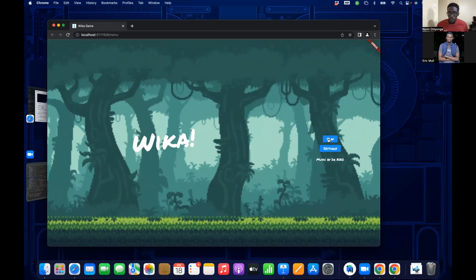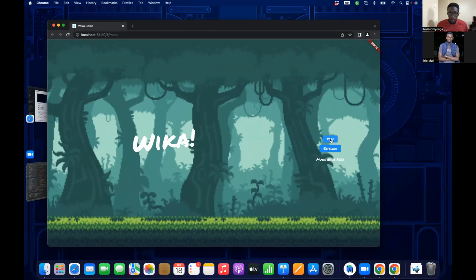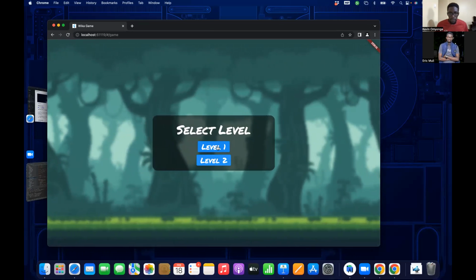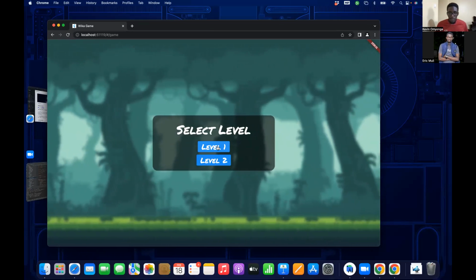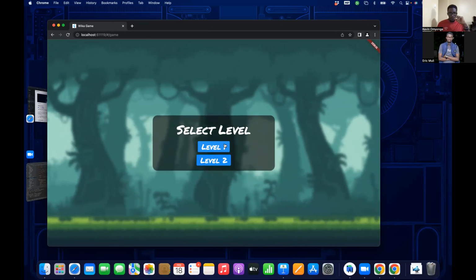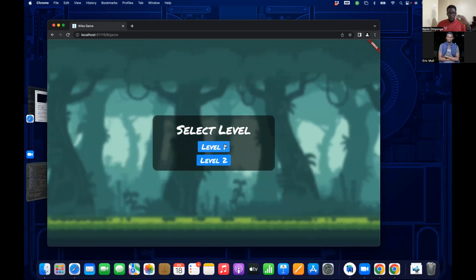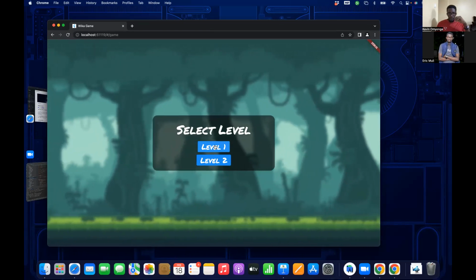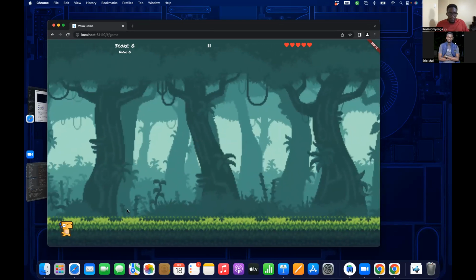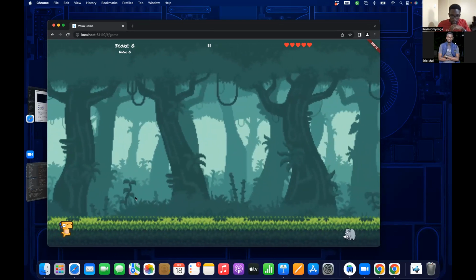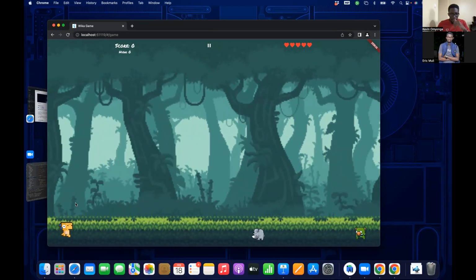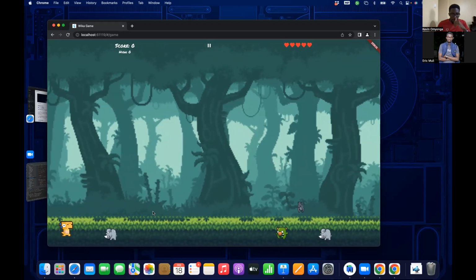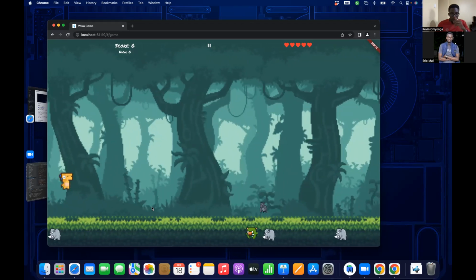Okay, so now we can go to play, then select the level. Right now, it's basically the same level. I was trying to think of a way of making different levels, to give it more diversity. You can see it's not really scaled up for such a large screen, but yeah.